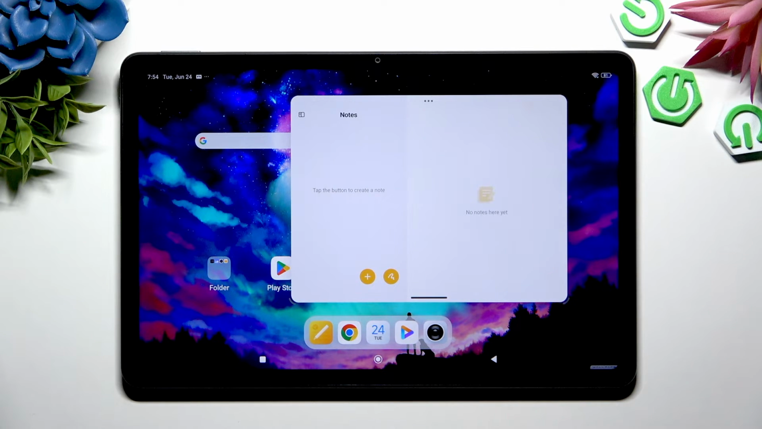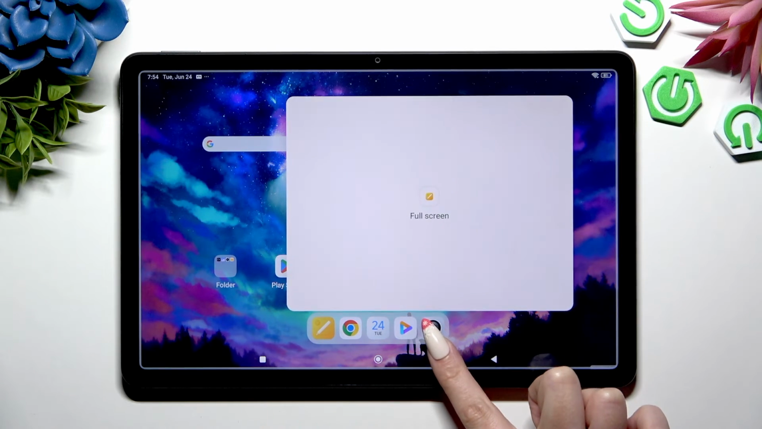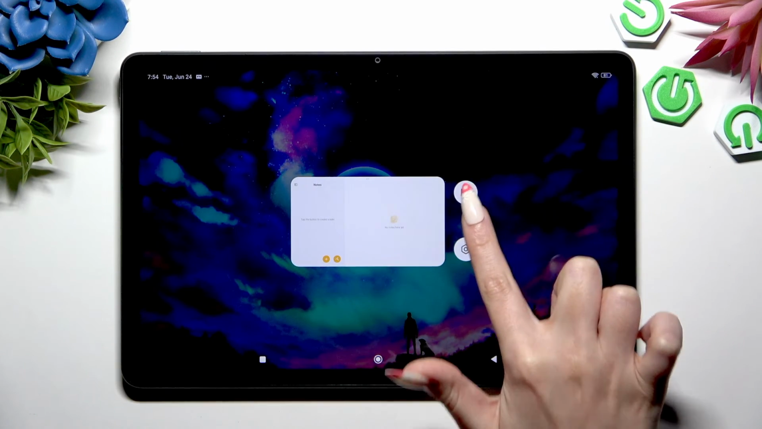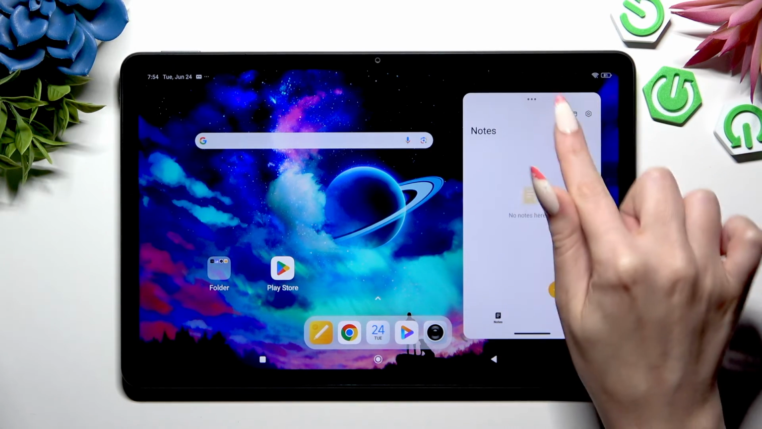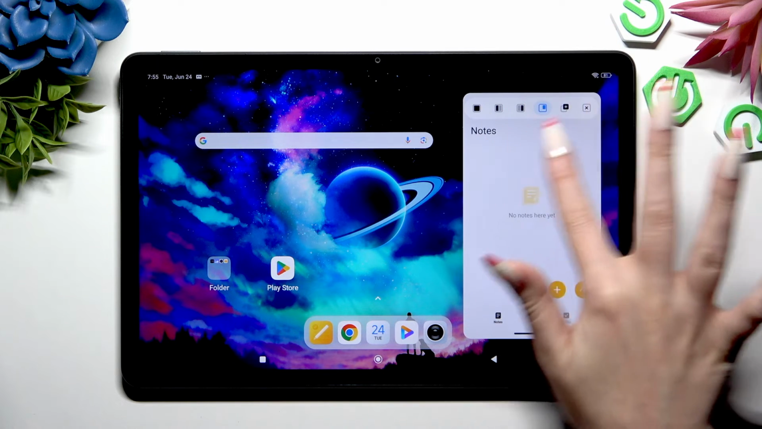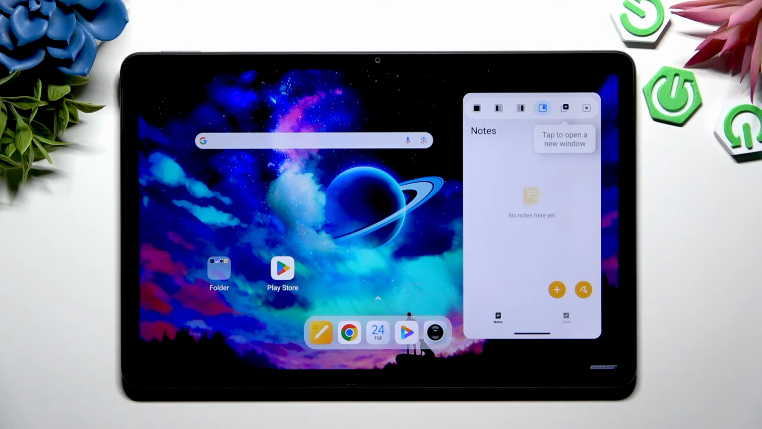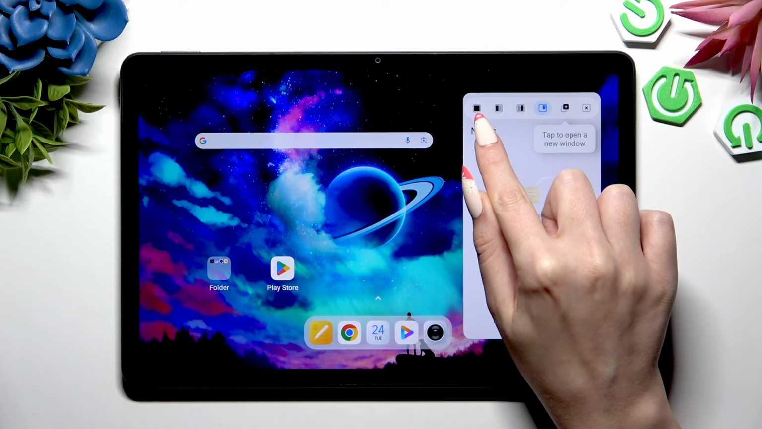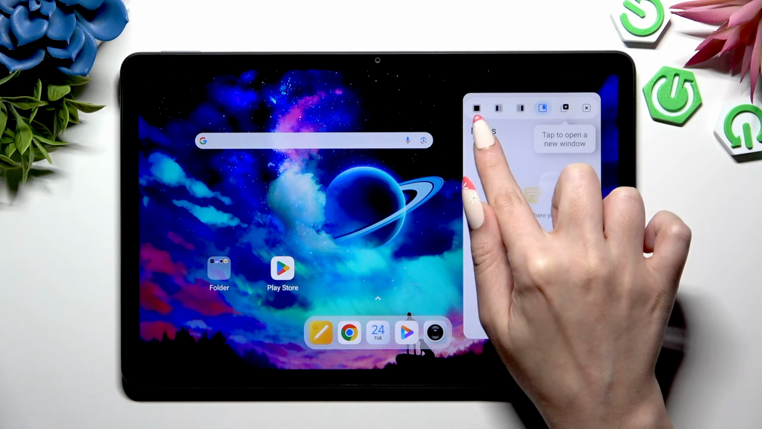If you want to use your app in full screen view, hold this lower line and drag it all the way down. You can also click on those three dots at the top of your window and try all of those options. Click on the first icon over here to use your app in full screen view.